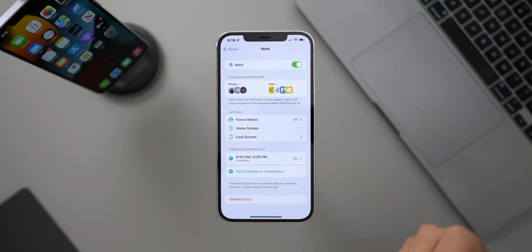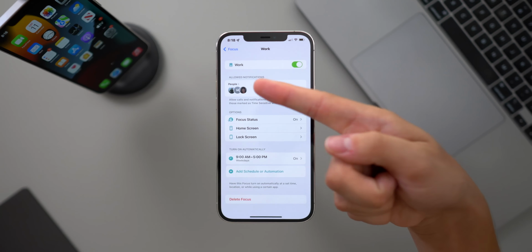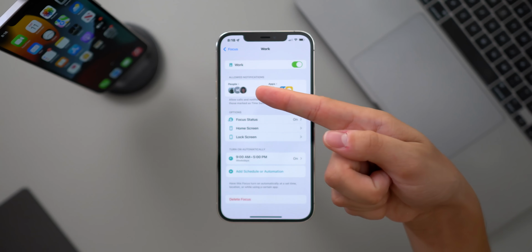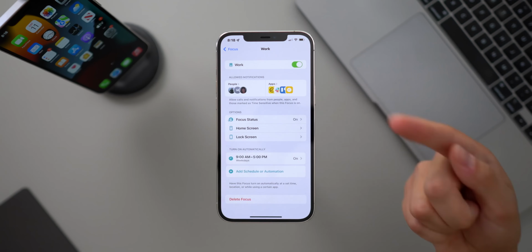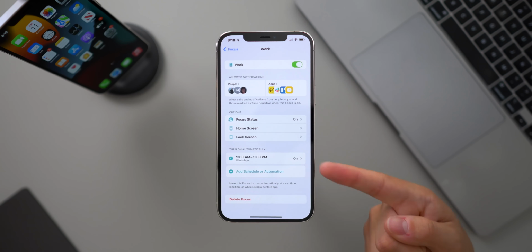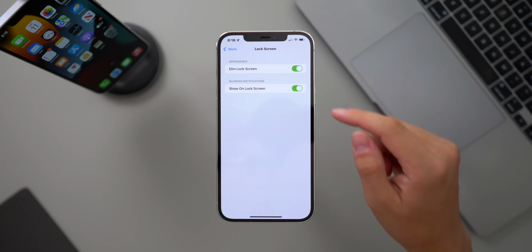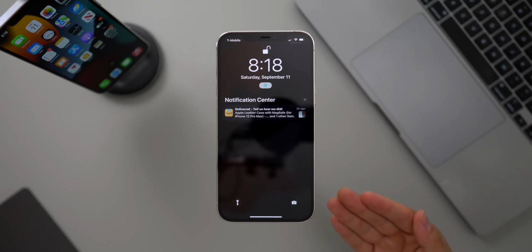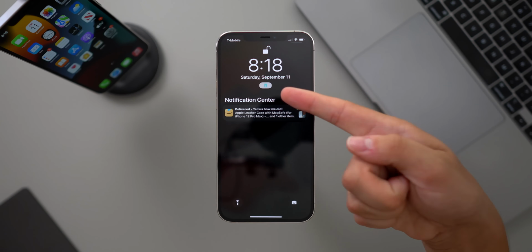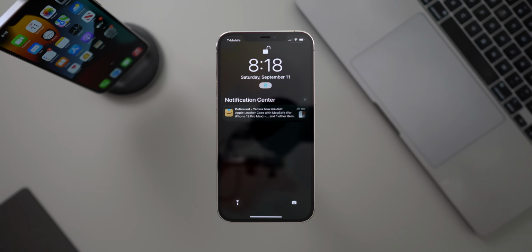So if I jump into my work focus mode, you can see my girlfriend and my parents are the only people that I will get notifications from. I'll only get notifications from my work apps. It automatically turns on weekdays from 9 to 5. I have my lock screen dimmed, so work mode is on. That's what it looks like on the lock screen. As you can see, it has this little notification banner right there showing that work mode is enabled.